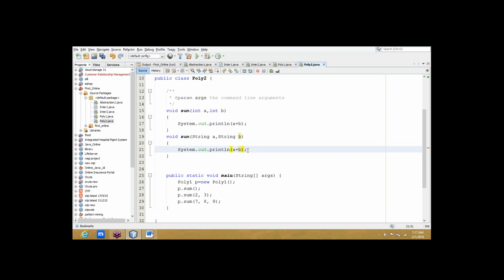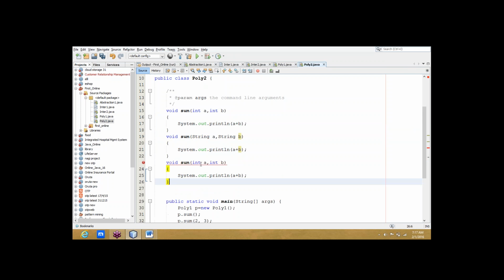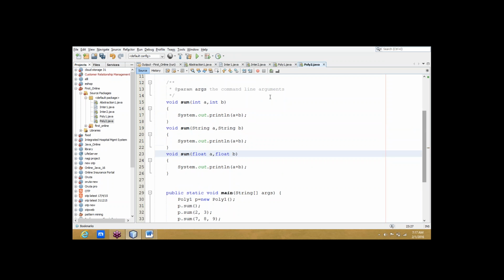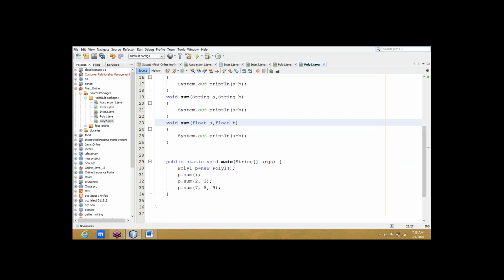Have you got the difference of both the things? Yeah, got it. And we are writing float sum. Like this, we can perform the same action by changing the type of the data that we are passing.